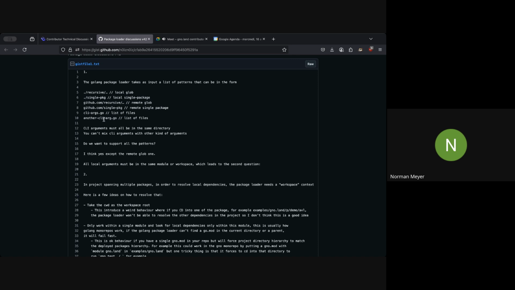I think yes, except the remote recursive pattern, and maybe even the remote one. No, okay, because for gnodoc, actually it's useful. So only the remote glob pattern, I think, is not that useful and a bit weird. But it could be useful actually for gnodoc also. So what do you think about this? Should we support all patterns like Go does or not? That's my first question.